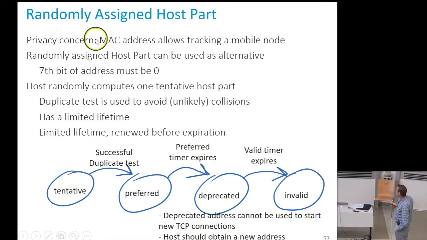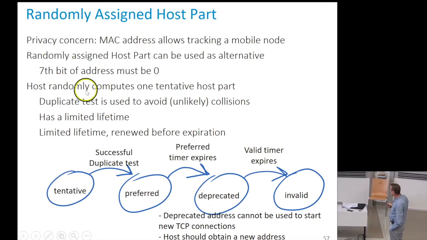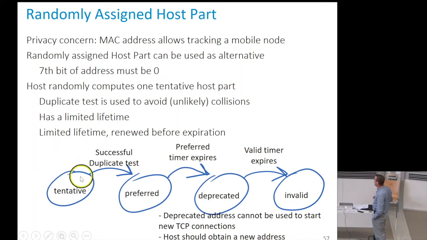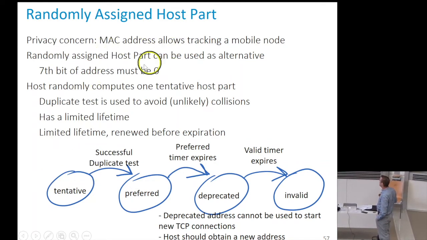If you don't like this, you can use what are called temporary addresses. And the idea is, instead of doing all the smart things we said before, you simply allocate your address as a random number.